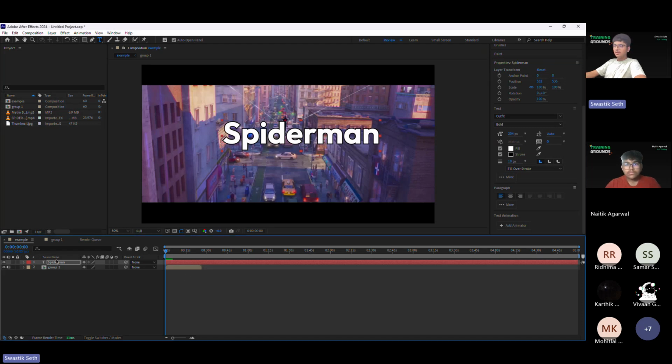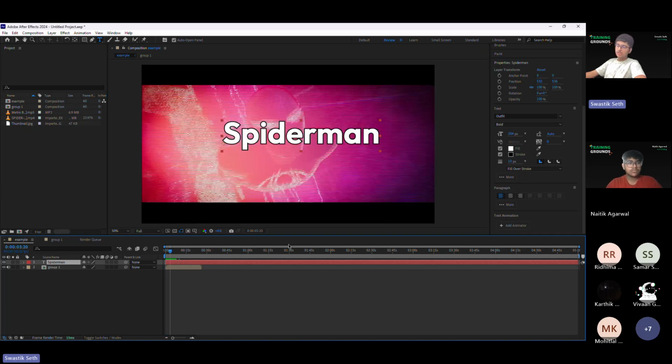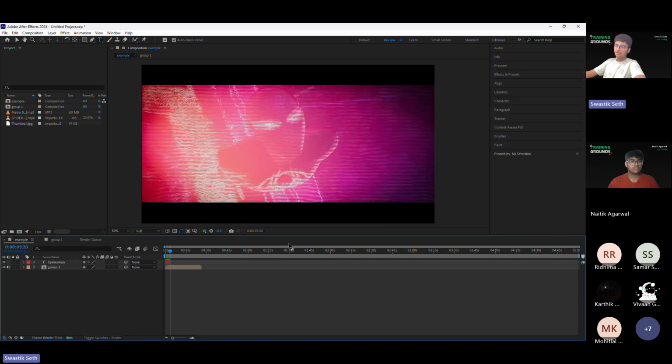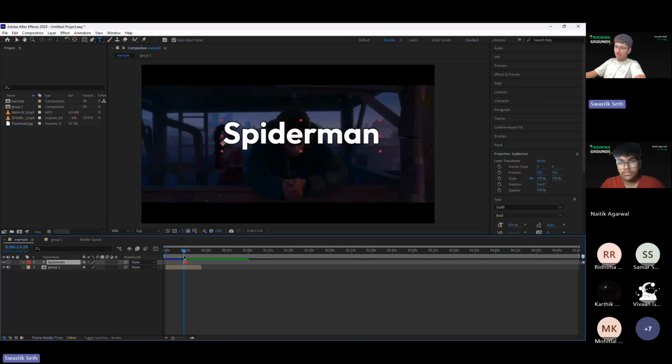Okay, so once you make a text layer, it shows up over here. Obviously you can split any layer that you have on After Effects. Each and every layer is splittable. Now you can see that it's only worth a few seconds. I can place it wherever I want.